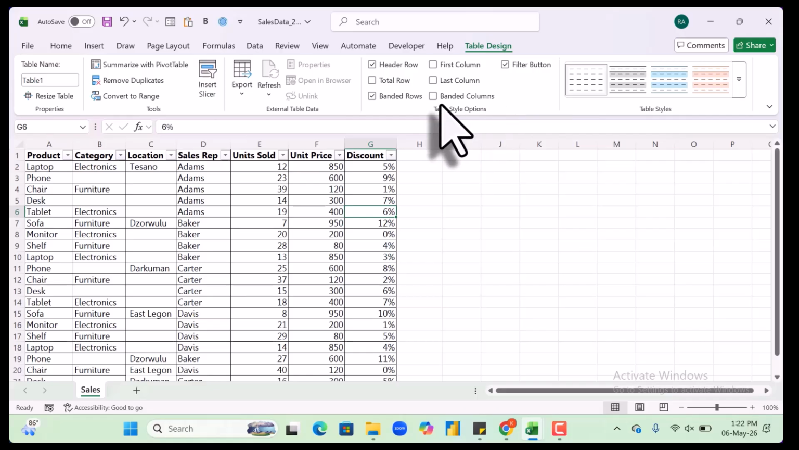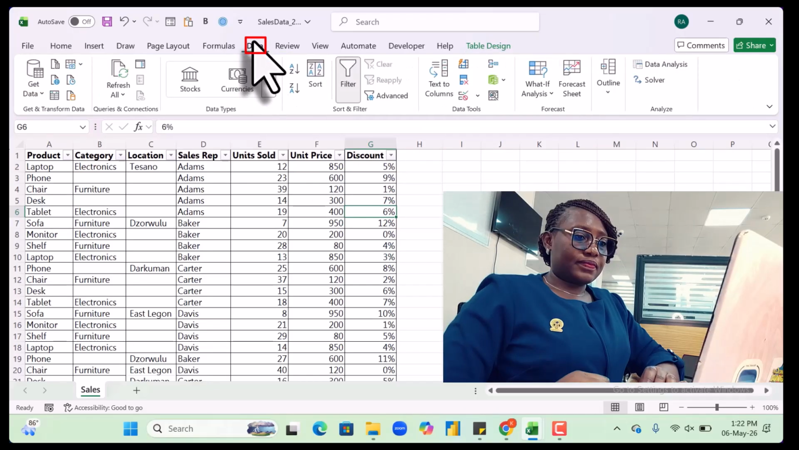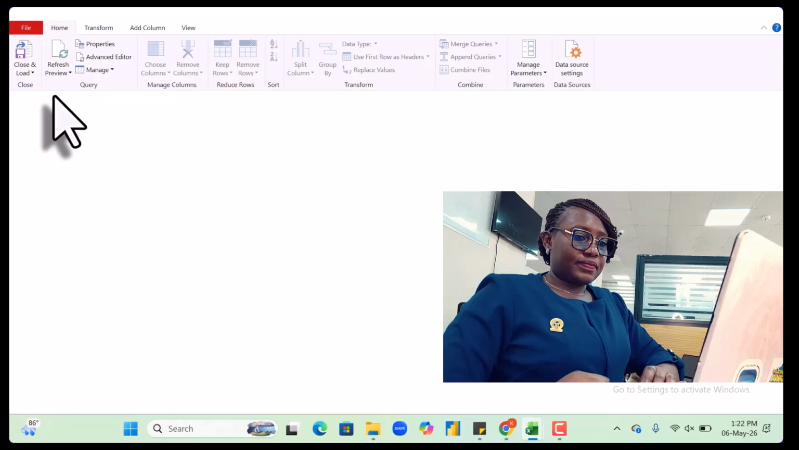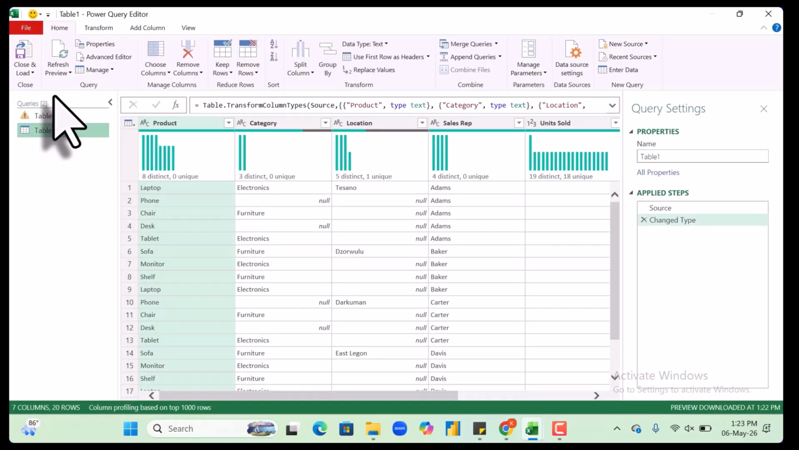And from the Data tab, from the Get and Transform Data group, I hit on Table or Range, and that will launch me into the Power Query editor. So here you can see our data sets with the empty spaces being shown here as null.